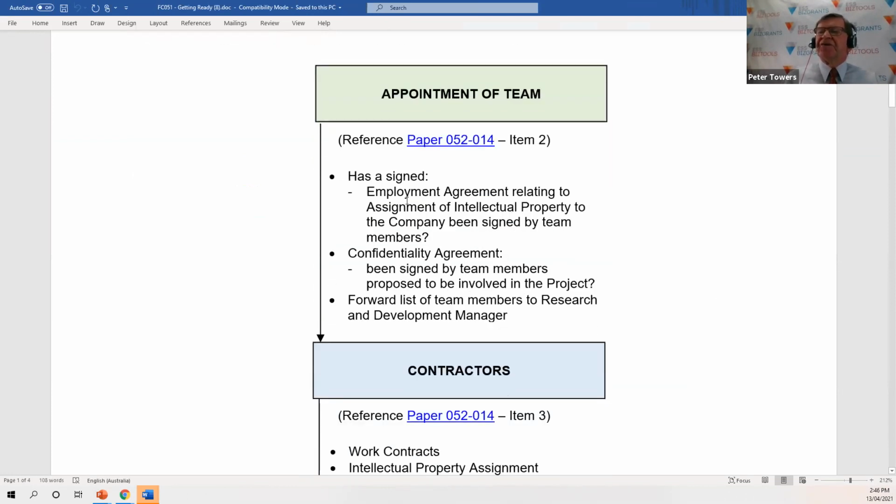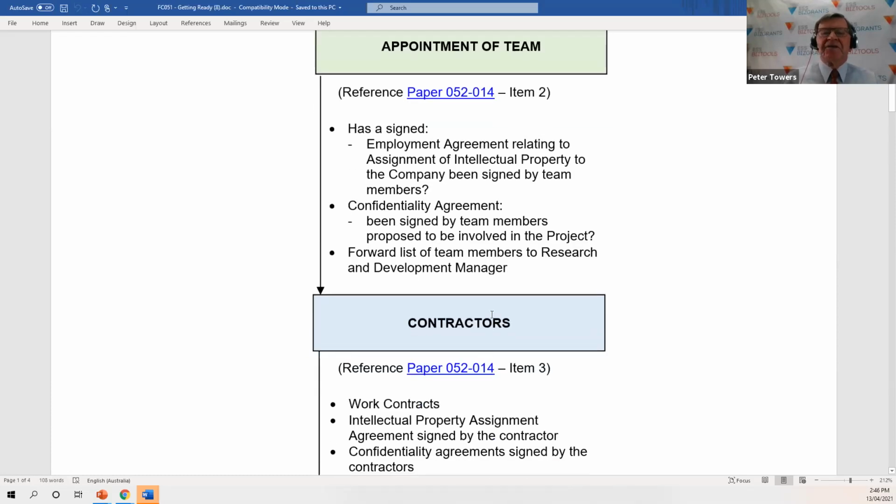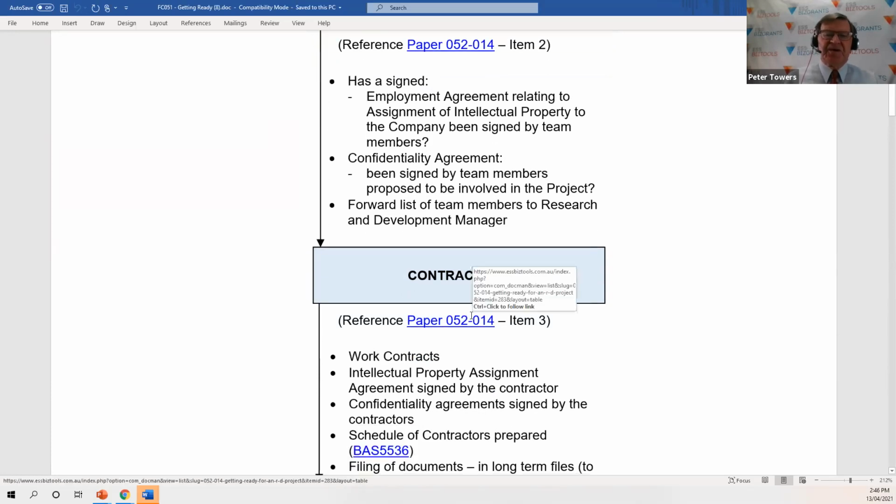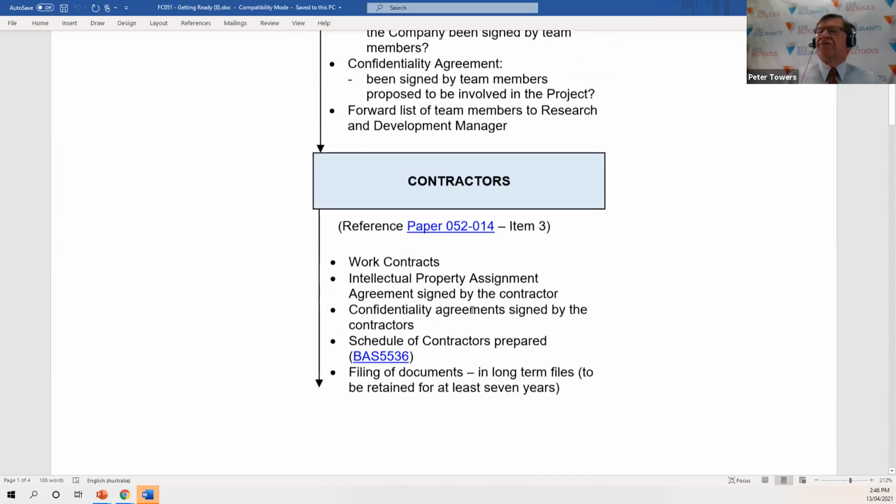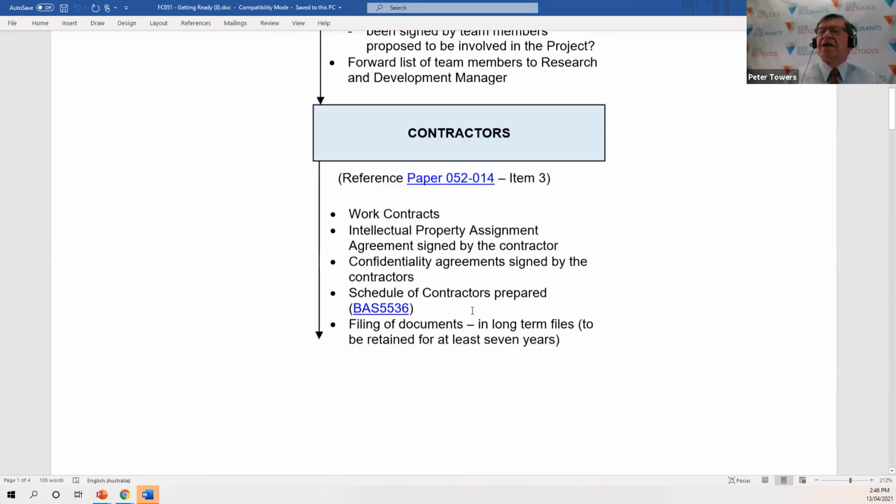So the appointment of the team, we've got a note about employment agreements and confidentiality agreements. We talked about that earlier. And our suggestion, if the business is big enough, it should have someone called the R&D manager, who might be different to the person leading this team. The names of the people involved should be going to him or her, and they should be running a check, and we've got that later on, to make sure that their employment agreements are satisfactory. They cover the sort of issues that I referred to earlier.